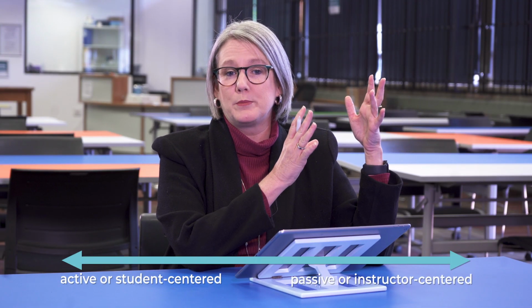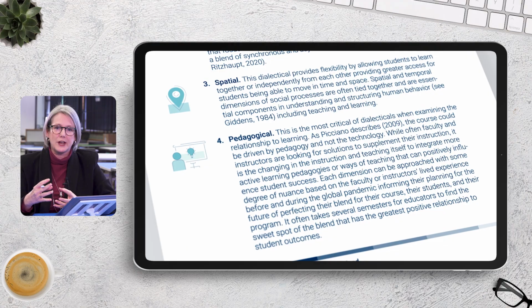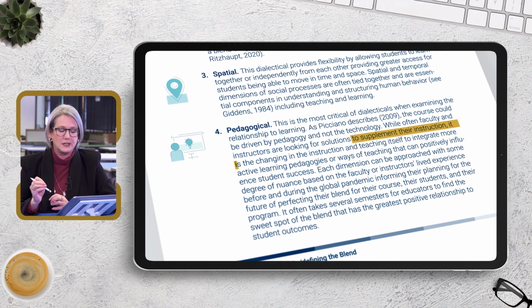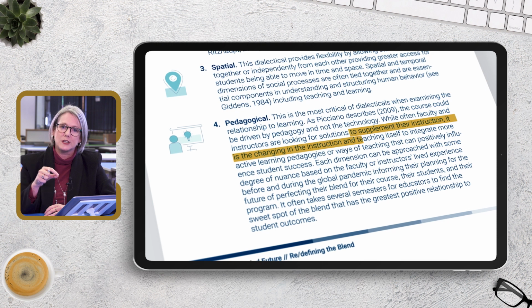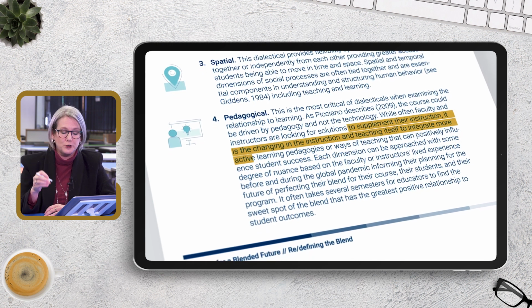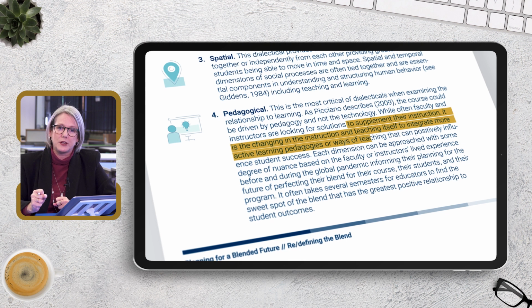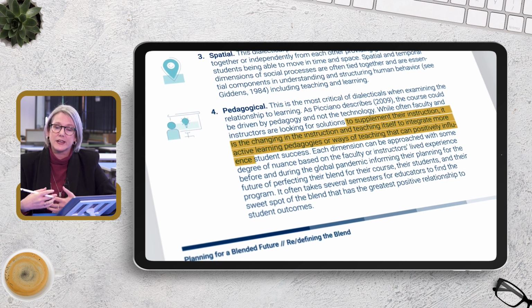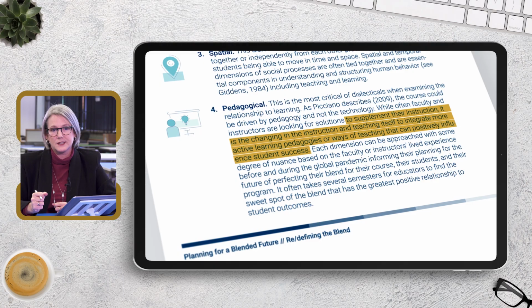The pedagogical dimension is the shift from the behaviorist lecture that uses high-stakes marks as the reward towards the more social constructivist pedagogies, which are student-centered, collaborative, active learning opportunities that allow the student to create a meaningful end product. It is not about lecturers trying to supplement their instruction. It is the changing in the instruction and in the teaching itself to incorporate more active learning pedagogies and ways of teaching that can positively influence student success.